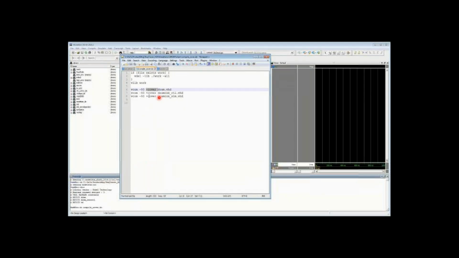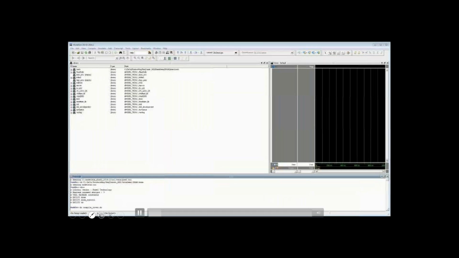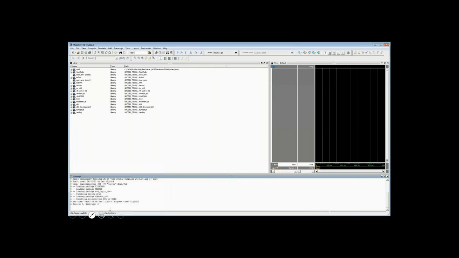You can see this is a do file. I have plus cover, meaning I use all the types applied to this VHDL file. I run compile underscore cover dot do. Now I load the design with vsim minus coverage, the test bench in the work library. This loads my design.